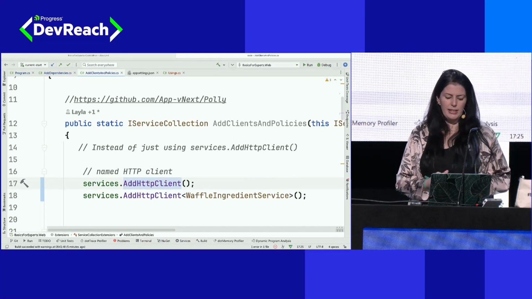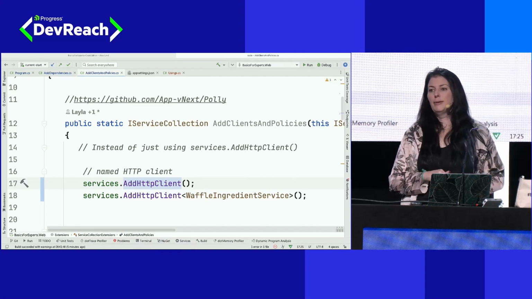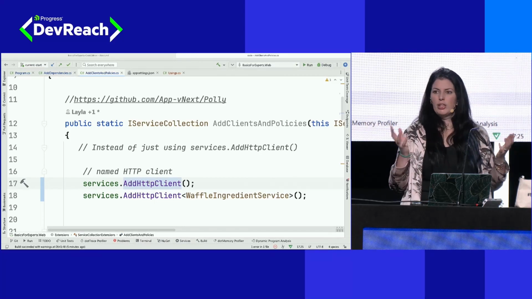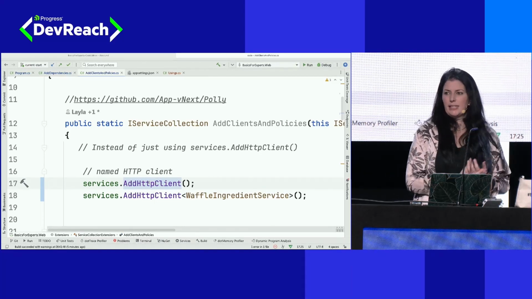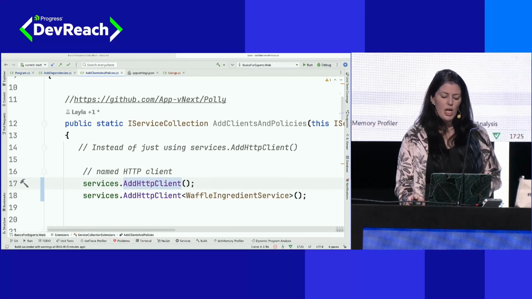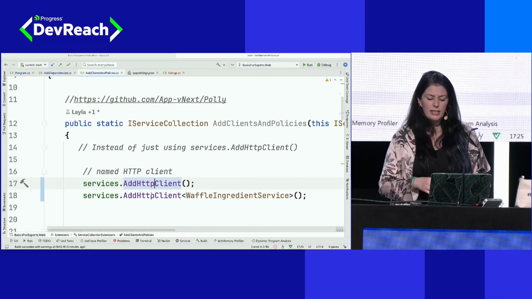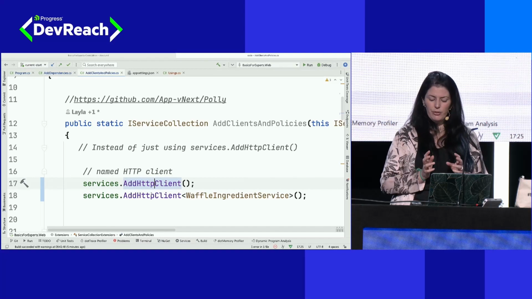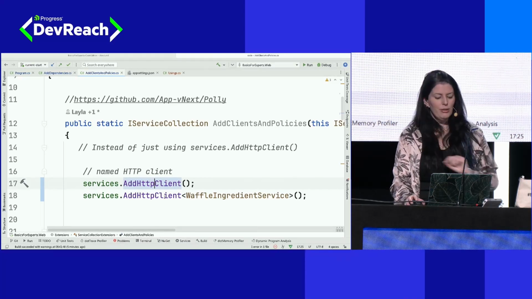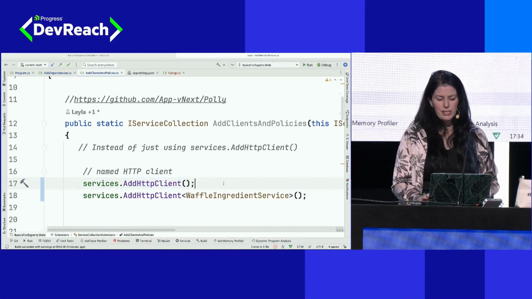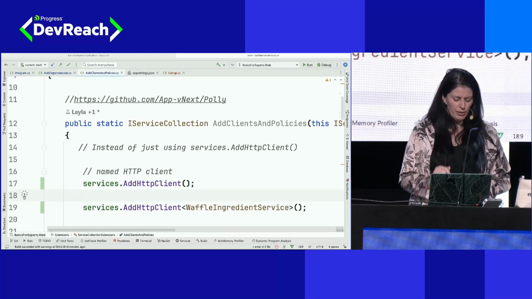Thanks, IntelliSense. So this AddHttpClient is actually an extension of IServiceCollection. Makes sense. But this one extends IHttpClientBuilder. So they are different, and that means that we can do cool stuff with it. I keep telling you we can do cool stuff with it, but not showing you. But we will get to that.